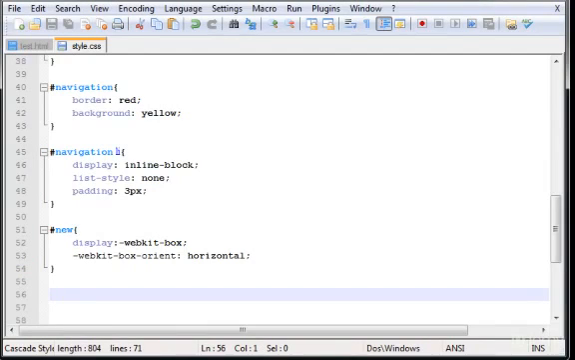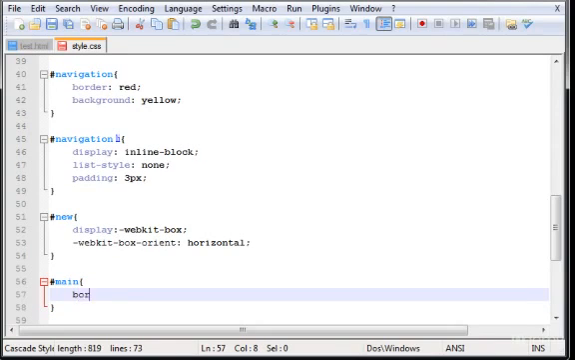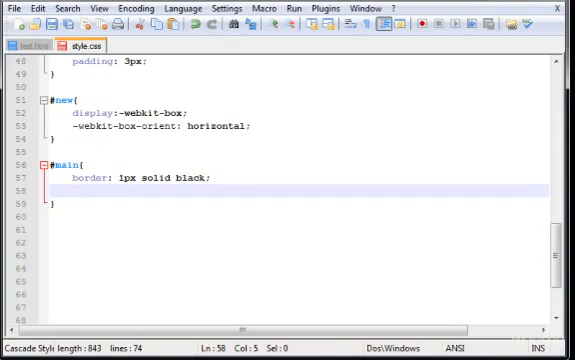Now I'm going to grab the next one, which is the main. Let me give a border of 1 pixel, solid black. This video is going to take a little longer, but I want to finish all in this video. So sorry for it being such a large video, but we'll get pretty much the idea of how all this works, and the knowledge you'll get is pretty awesome.